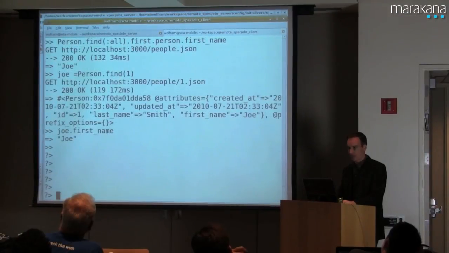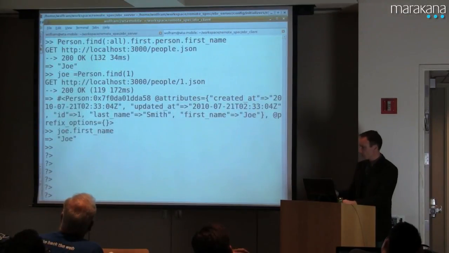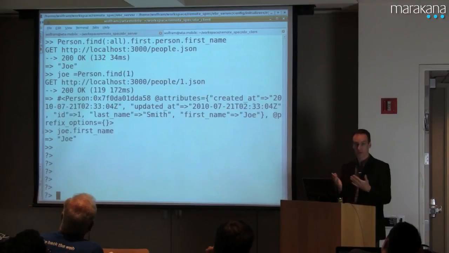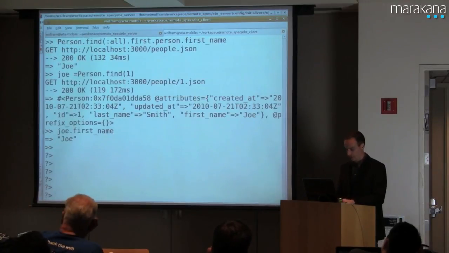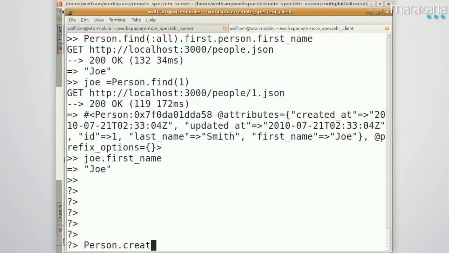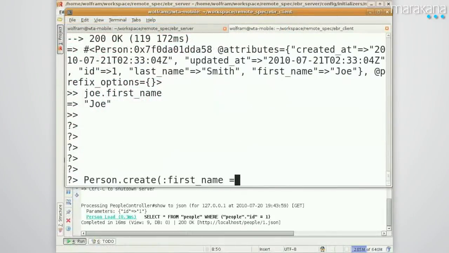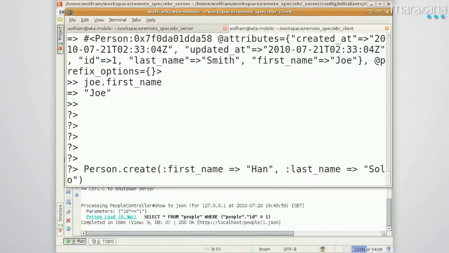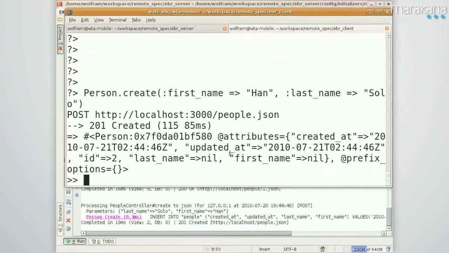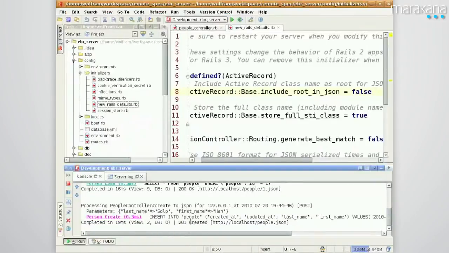There's a similar problem now. Of course, I could create a person here, right? I have a RESTful controller, so I should be able to create stuff also. So what if I say person.create, first name, last name, Solo. This looks good on paper. It says 201 created. Let's see what the server says.